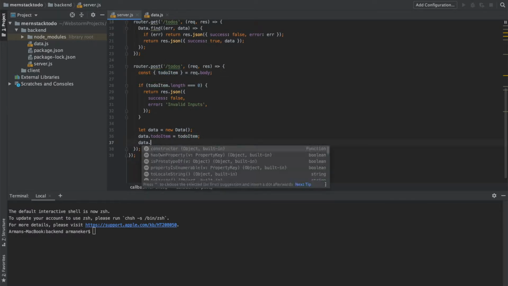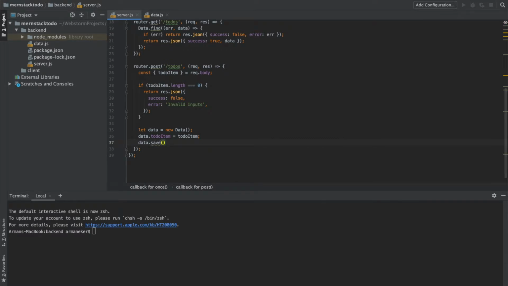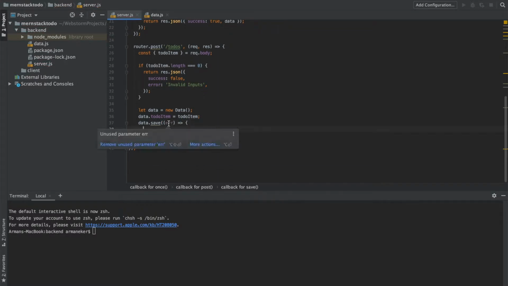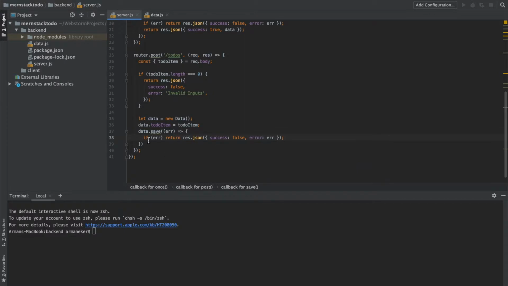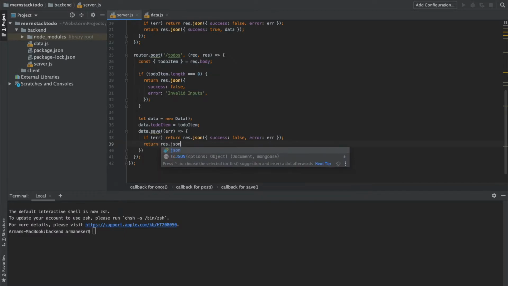Then we will say data.save, and this will go to our database and save the data to MongoDB. Now, if there's an error, we are going to do the same as here. If there is an error, we will return success false and the error description. If it's successful, then we will just return an object with the property success true.